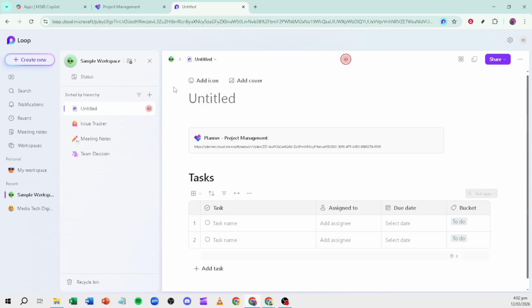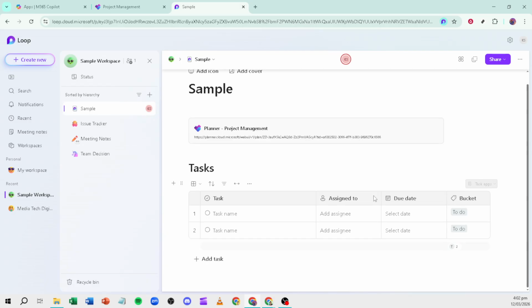With one link and one task list, your team gets shared visibility and you get a clean personal queue. Try it on your next project and watch planning, collaboration, and follow through come together seamlessly.